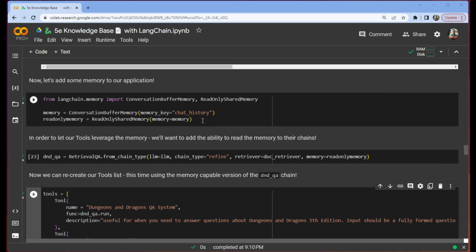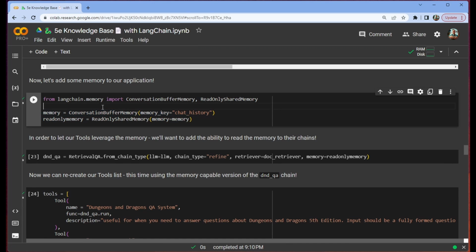Now we're going to add some memory. So what's the best memory to add? Well, first of all, we're going to add the conversation buffer memory, which is our entire chat history essentially, and then we're going to add some read-only shared memory. Now this is memory that can't be modified by the tool using it. That's important because we can let the tool be aware of things, but we're not letting it write memories itself.